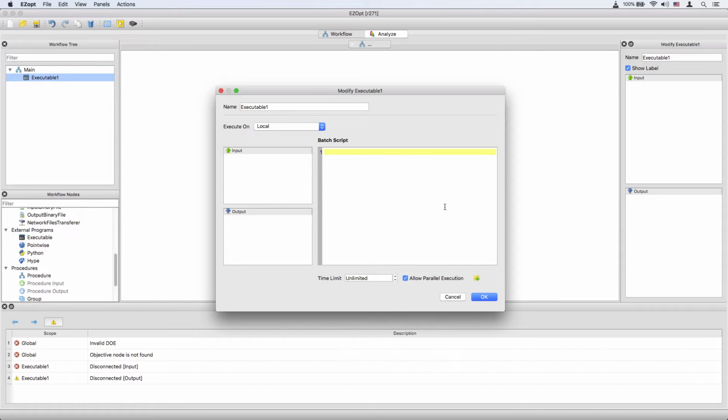For example, if we would like to move a file from one place to another place, we may write mv old file path followed by the new file path. We can also run a Python script by writing path to the Python executable followed by the path to the script. This will launch Python and execute the script.